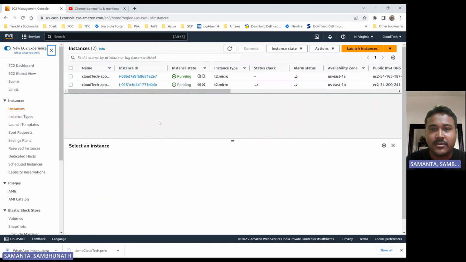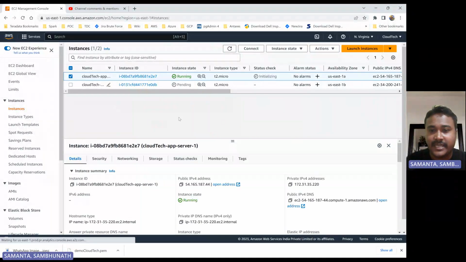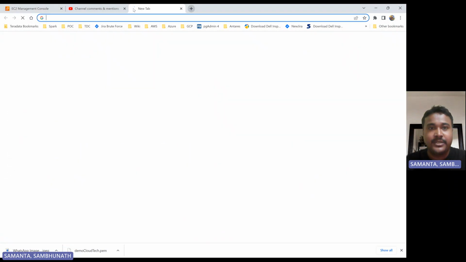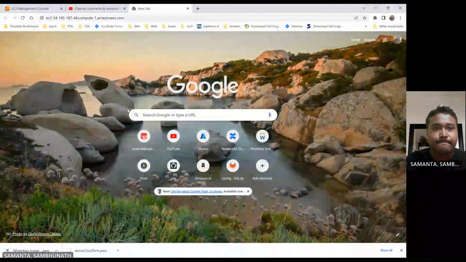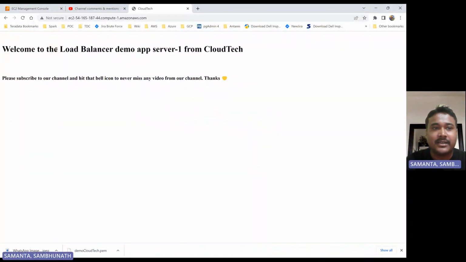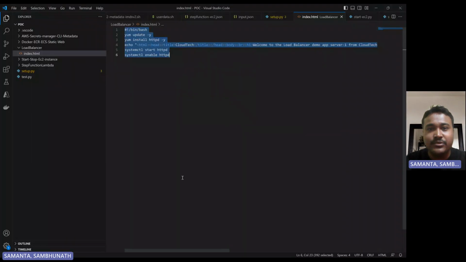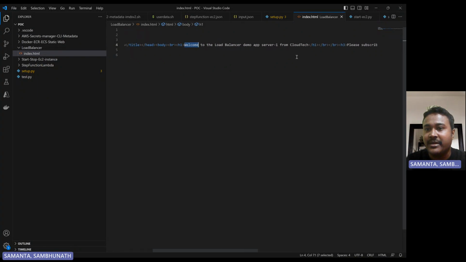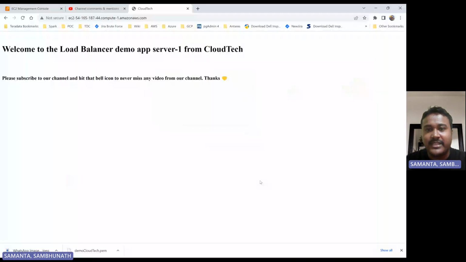Now our instance launch is done. If you want to check whatever we gave, copy this DNS and hit it here. We can see whatever user data we have given. If you check our user data, this is the title, simple HTML actually, and then I have given one paragraph with a href kind of thing, and then one more paragraph I have written. The same thing is displaying in that web page.